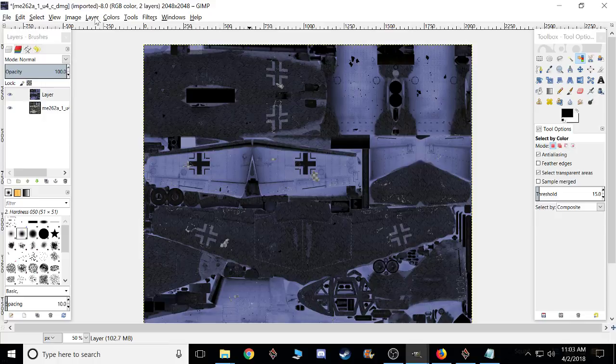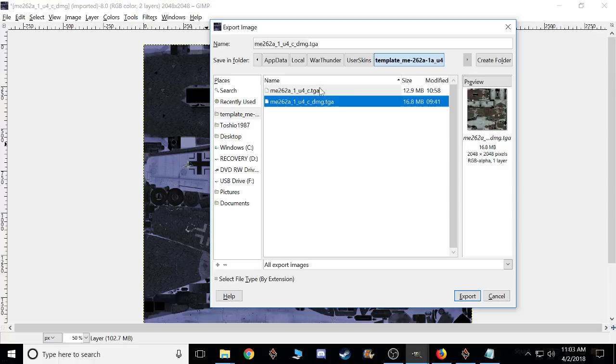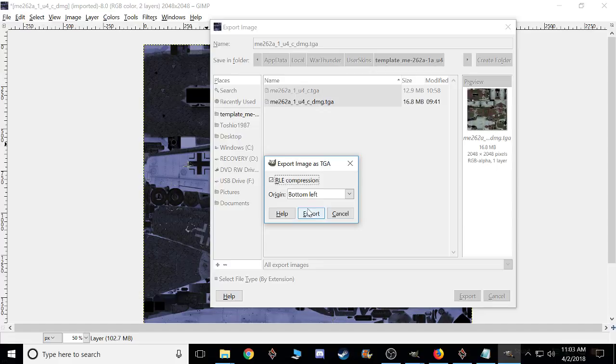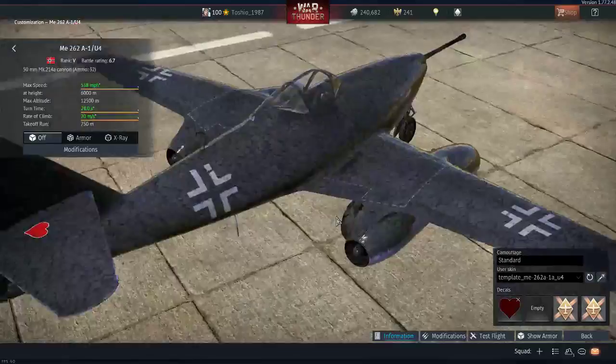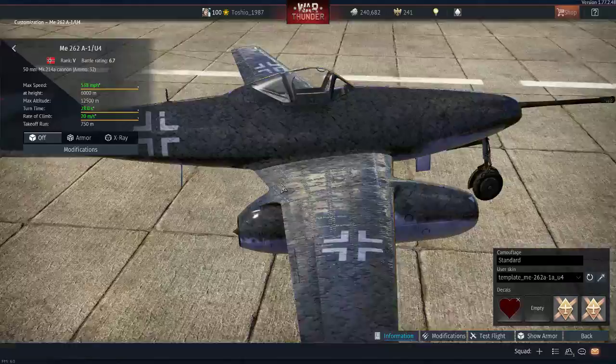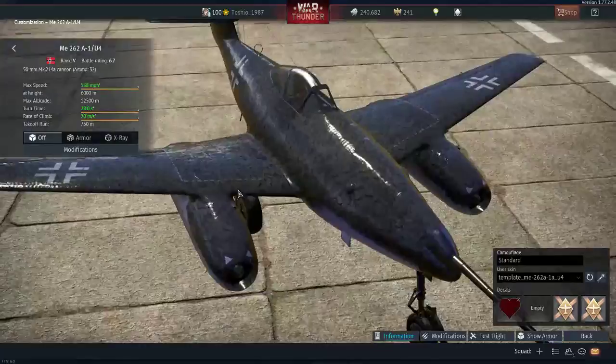So easy. File, Export as, ME262C damage. Export. Replace. Export. Bam. So now, if I go into custom battle and let myself get shot a little bit, you'll see holes in the wings. Ladies and gentlemen, we've just made a breakthrough on the channel. This is the first time I've made an actual damage file for one of my skins. So, hooray. Now, let's look at decals.